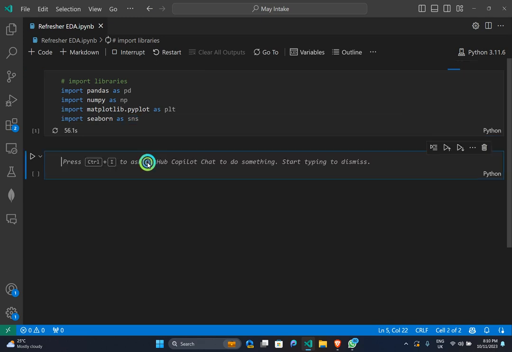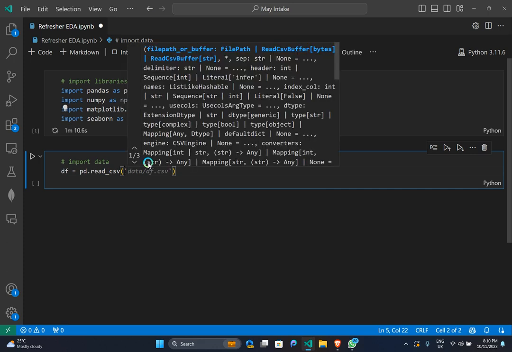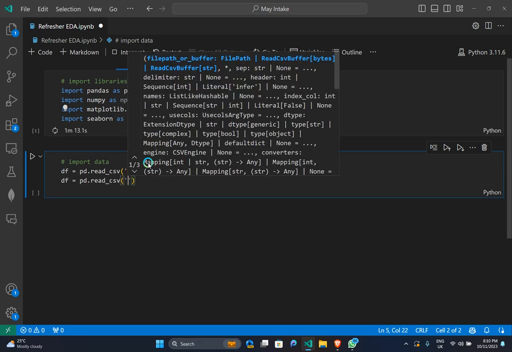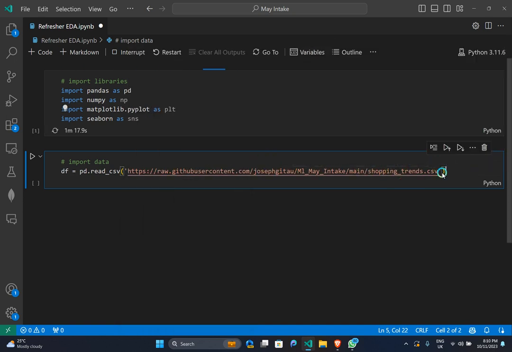So as that is running, we need to again import our data. So we are going to have our df being equal to pd.read_csv. Then this is how we read online files. So I'll just paste in here the link that we had, the link that I've shared with you from GitHub. And also remember, I mentioned that you need to be connected to the internet for this to work.